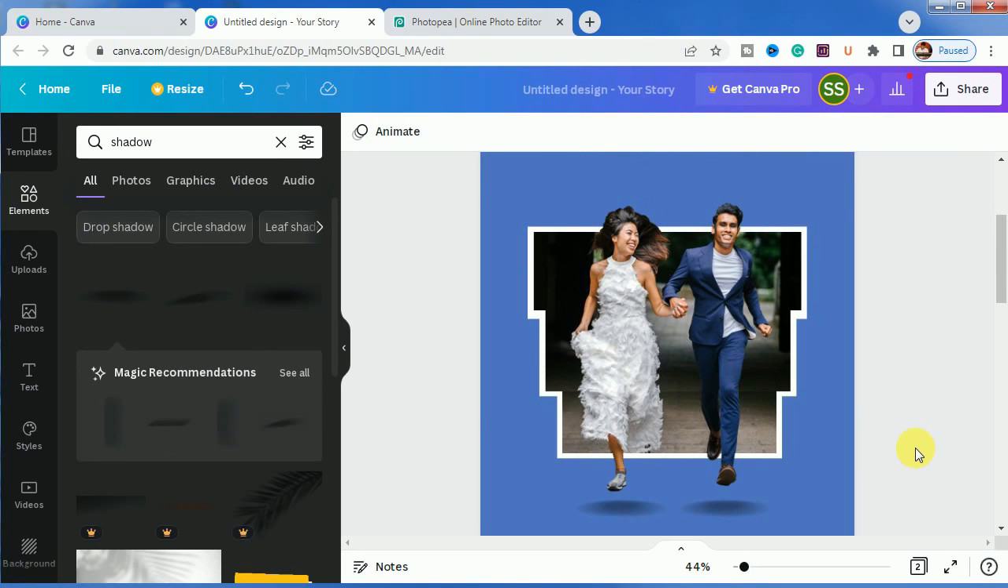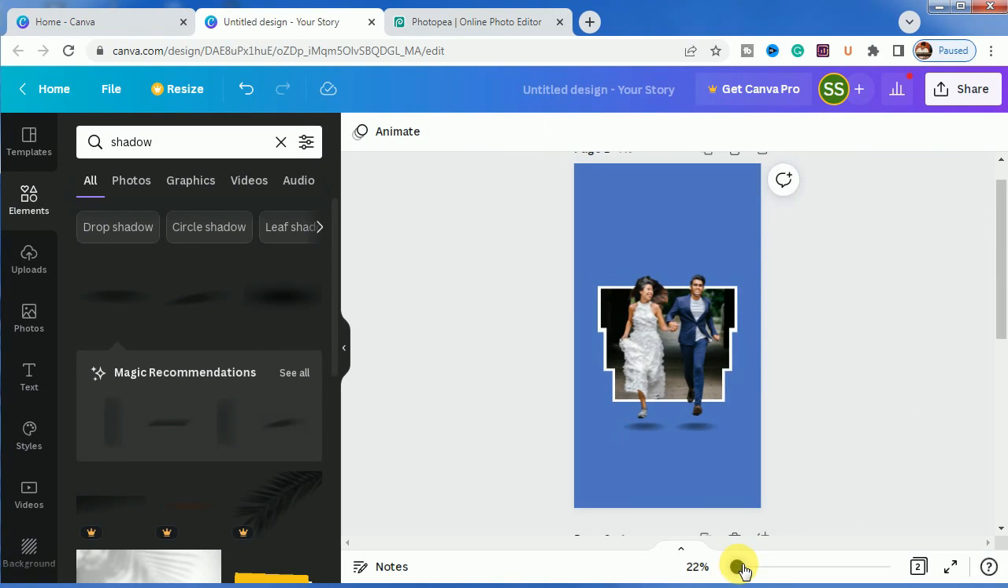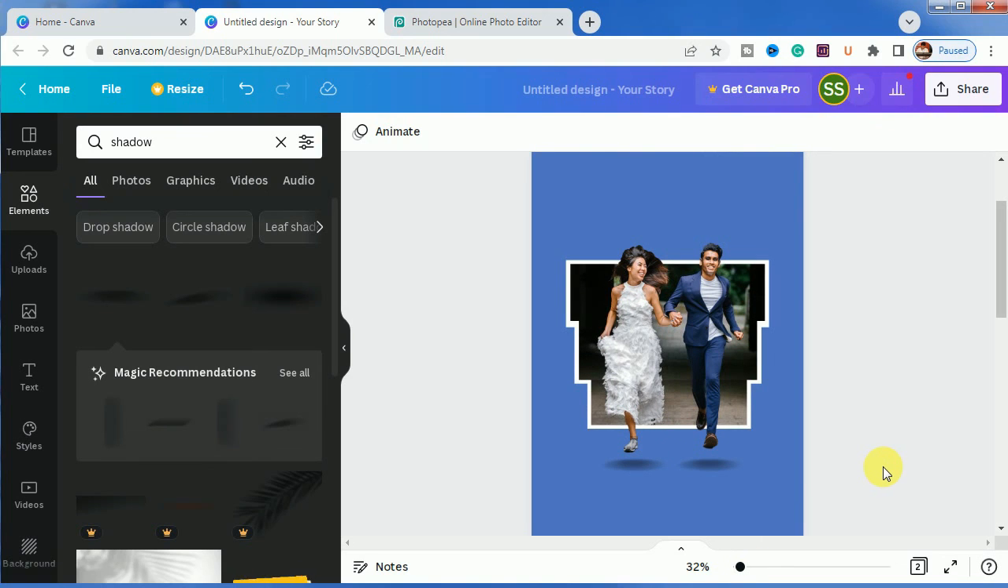As you can see, this is the picture which I was talking about, and this is the editing, and this is how you can design a couple photo effect, a 3D photo effect, for you and your projects.